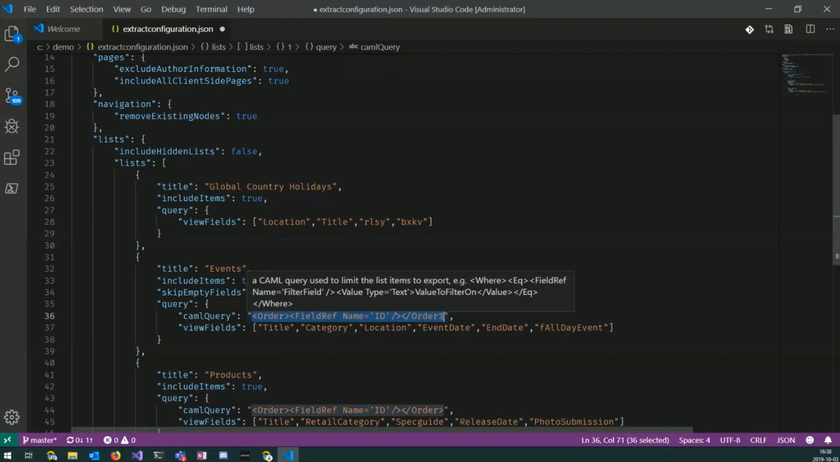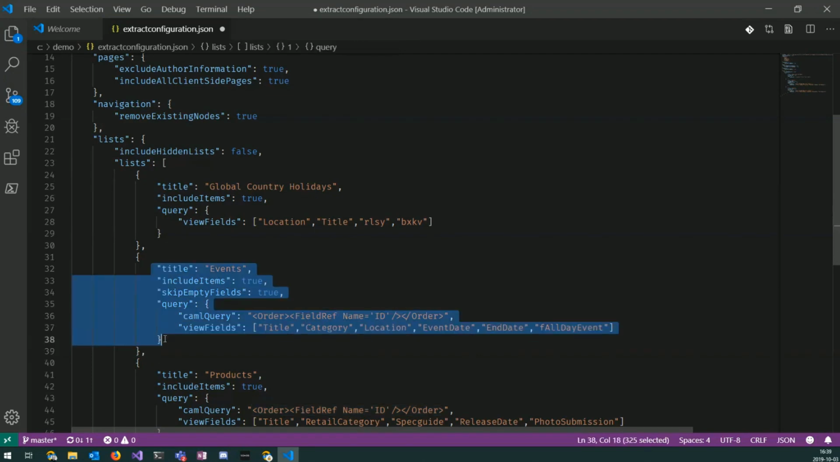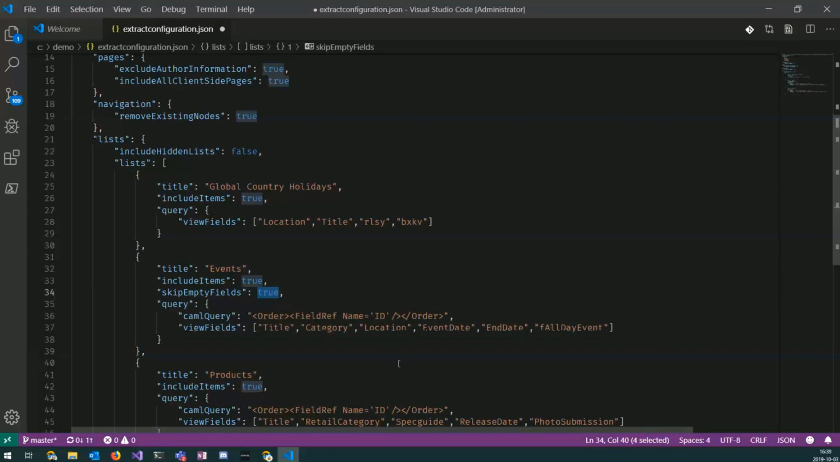And we will filter the items in the list to this query, and then export the data as data rows. This is very nice, for instance, if you have calendar items in your site that you want to move over. For instance, here you see that specific query that I use. You can also set skip empty fields to true. That basically means if the category is not set for that specific item, we will not include it as a data row or a field in that data row. So that's an option you can do.